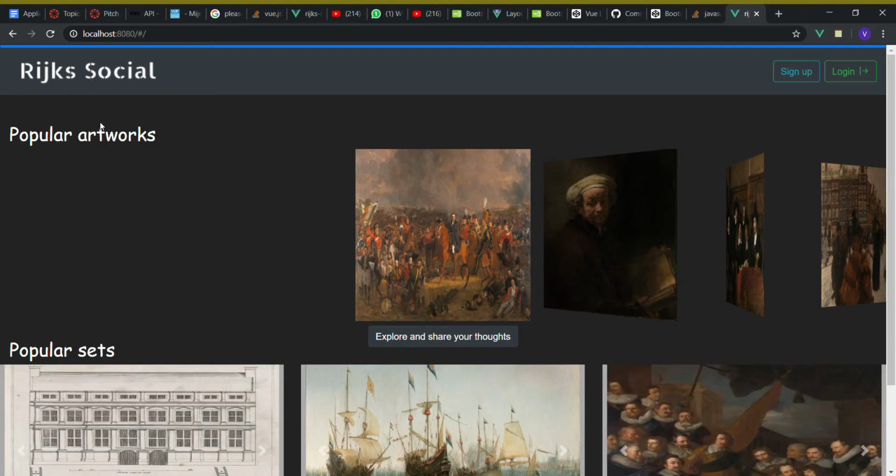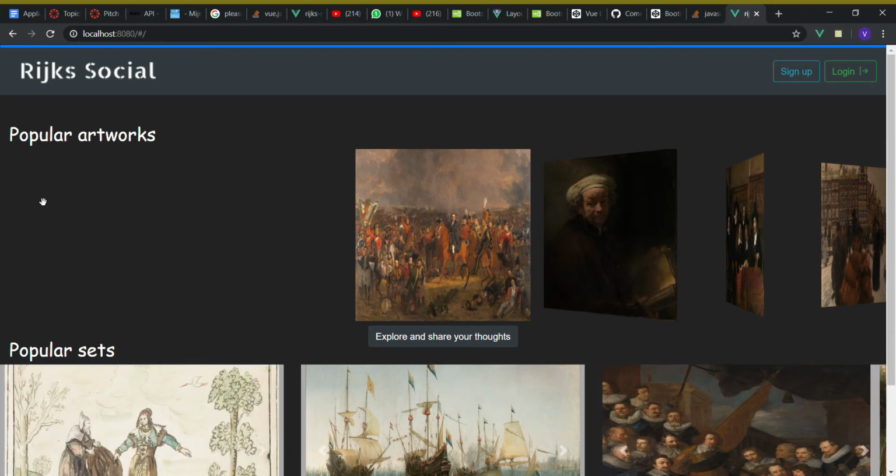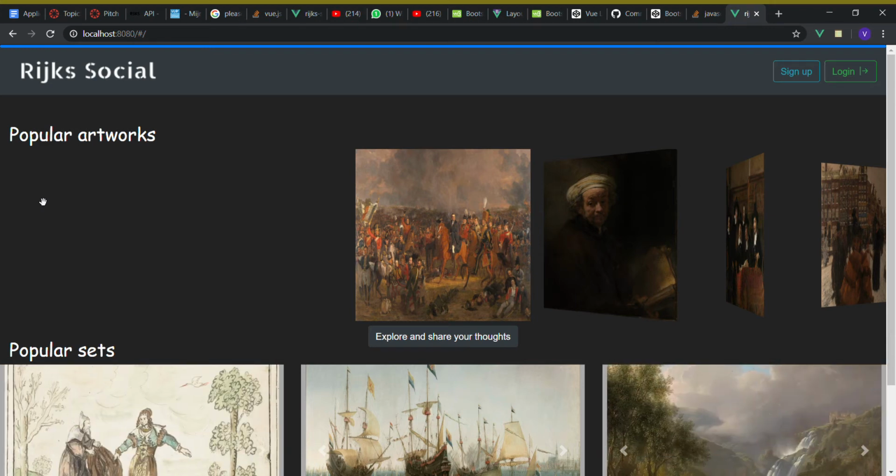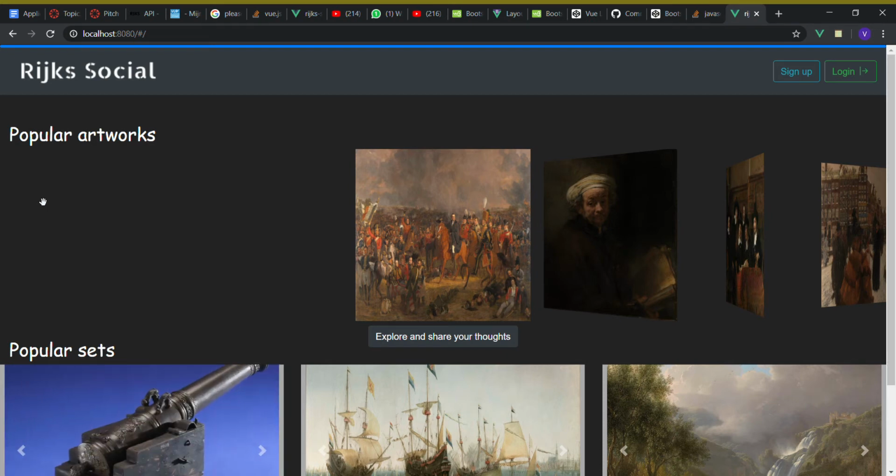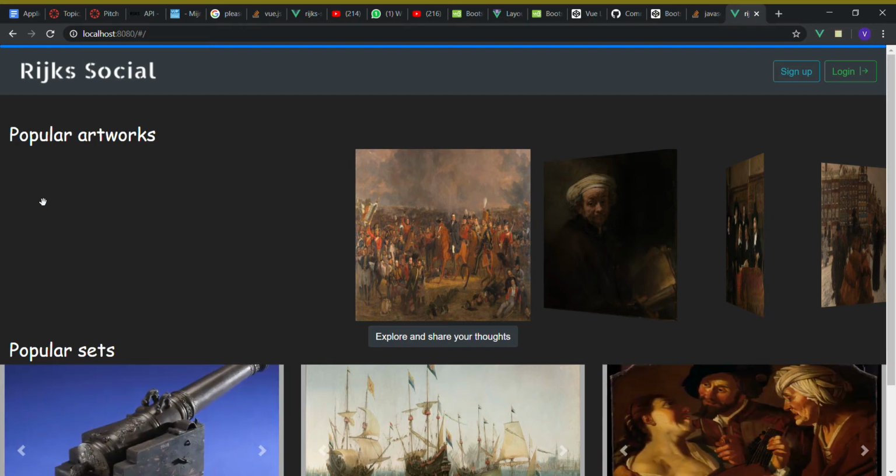Okay, so we are group 8 and we are creating a combination between a social media platform and a Rijksmuseum application. We have a lot of cool new stuff added from last time, so let's start.